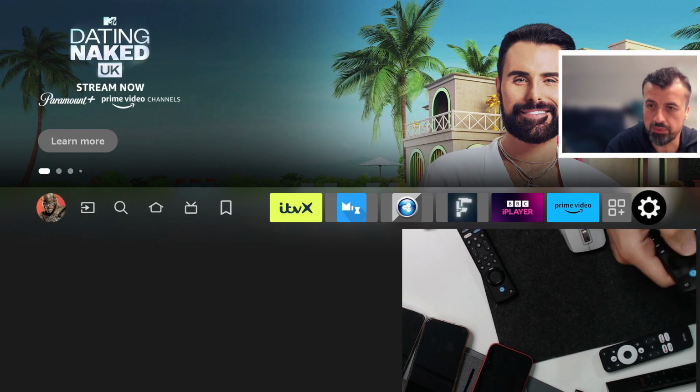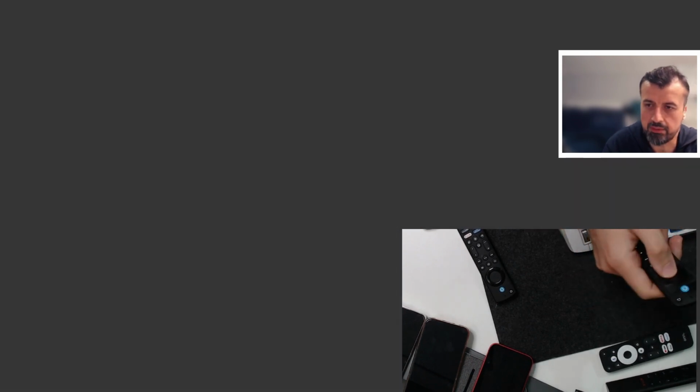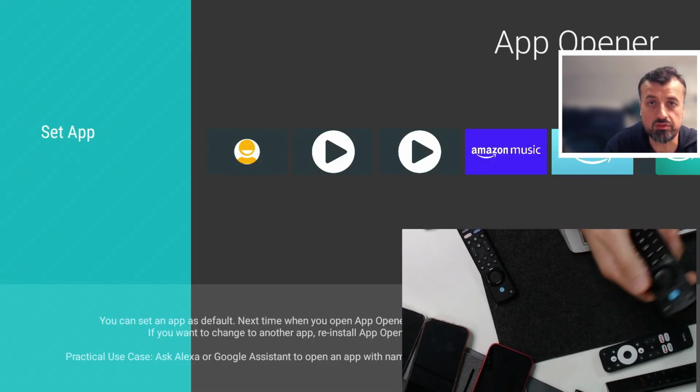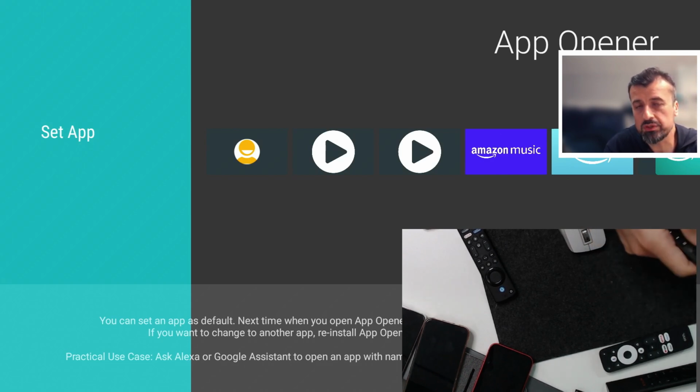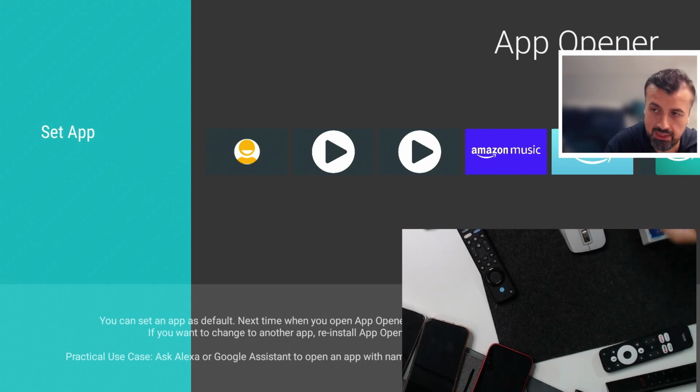Once you've installed it, you can go and open that up. The first time you open this application, it will do a quick scan of your device and tell you all of the applications it can find. What you want to do here is choose the target application that should be launched the next time you open up App Opener.